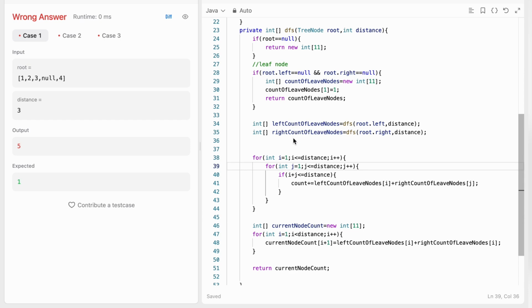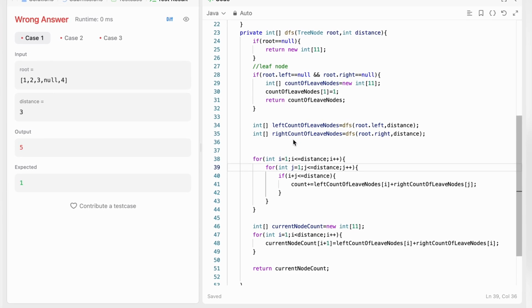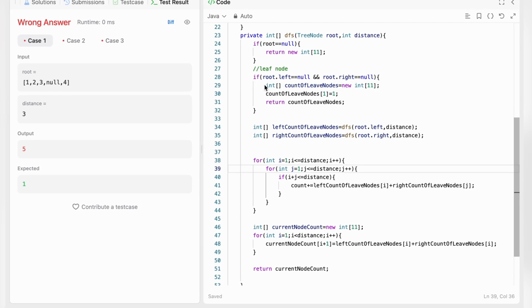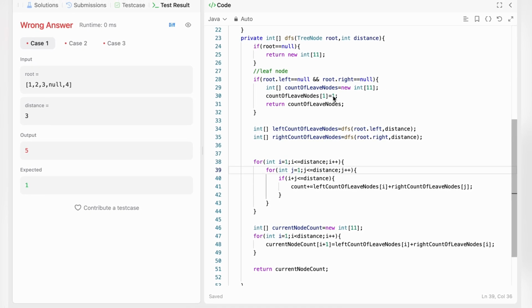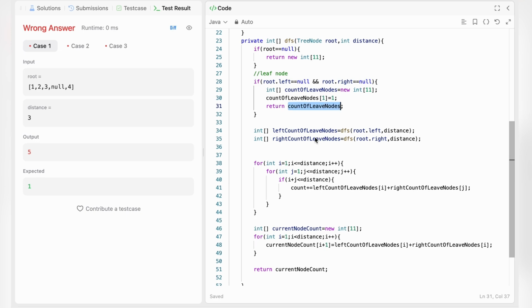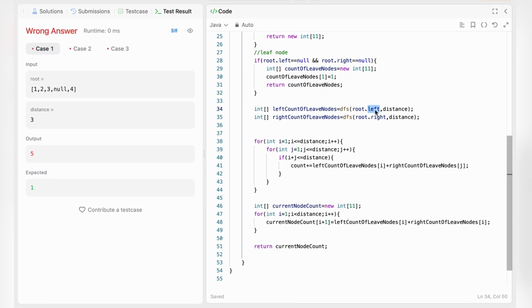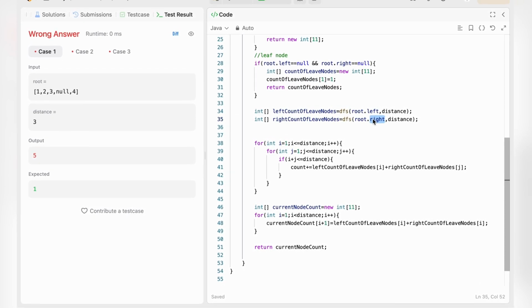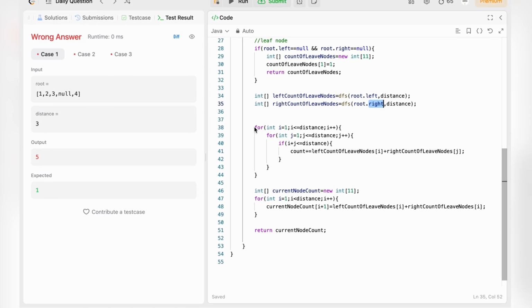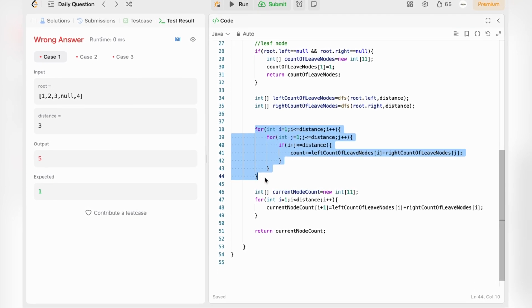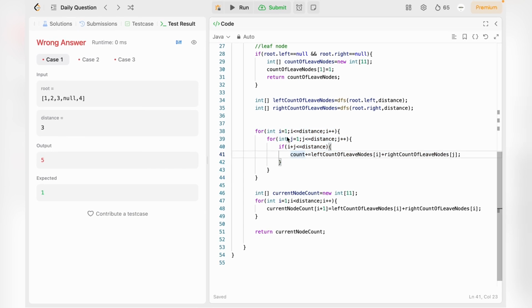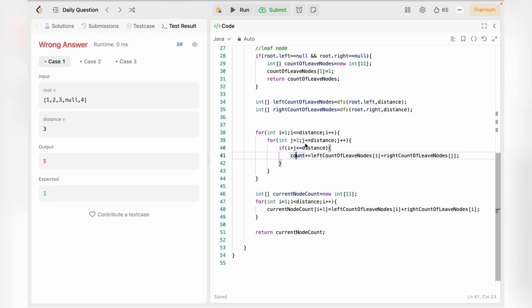Still, it's not giving the correct result. Where did we go wrong? Okay, it's a leaf node. We created the array, assigned value 1 at index 1 and returned it. Perfect. We count for the left and we count for the right, and then we started increasing the count based upon the result. Right, i from 1 to distance, perfect. j to distance. i plus j less than or equal to distance, combine current equals to leaf node i.